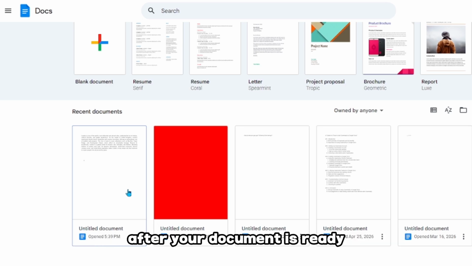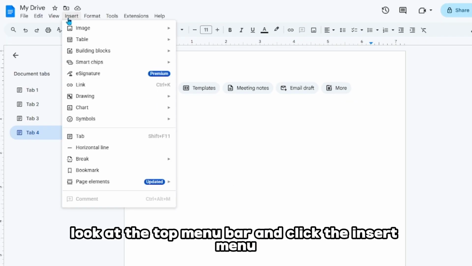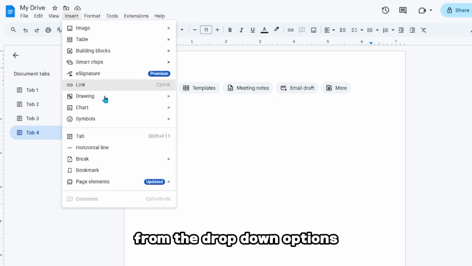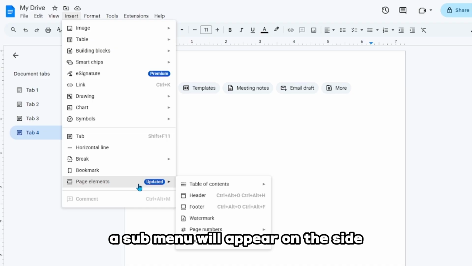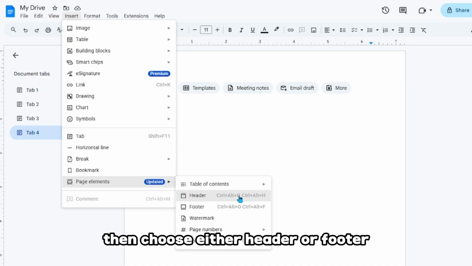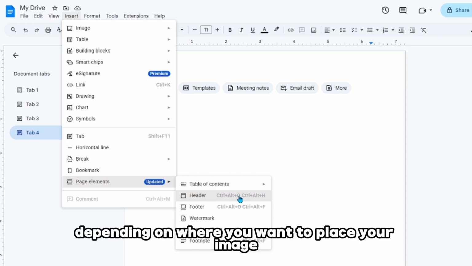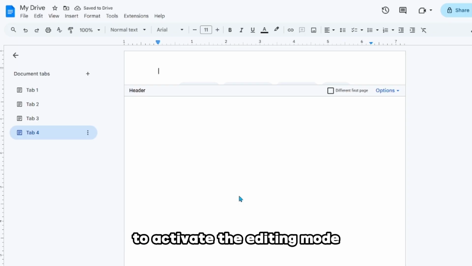load completely. After your document is ready, look at the top menu bar and click the Insert menu. From the drop-down options, hover your cursor over Page Elements. A submenu will appear on the side. From there, select Headers and Footers, then choose either header or footer, depending on where you want to place your image. Click inside the selected header or footer area to activate the editing mode.